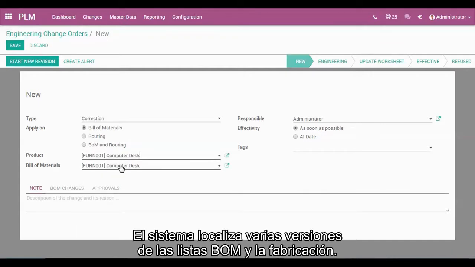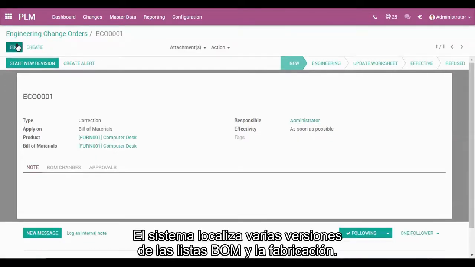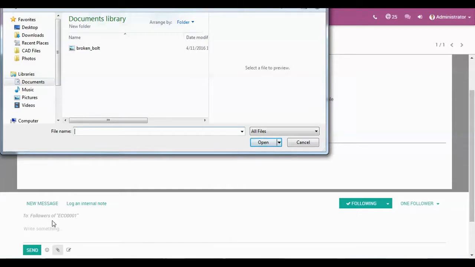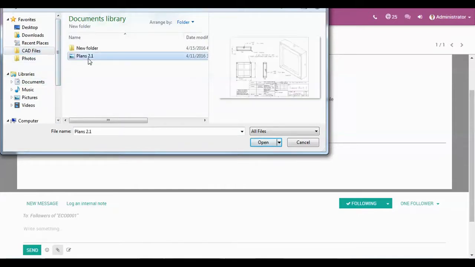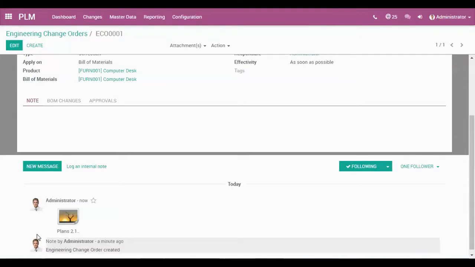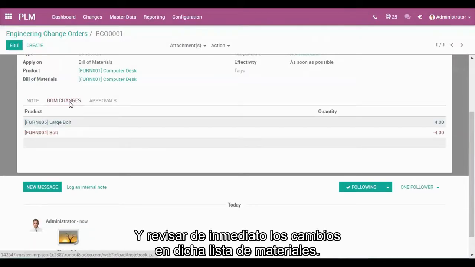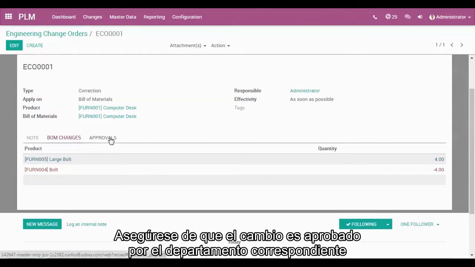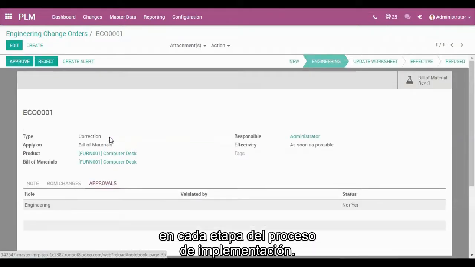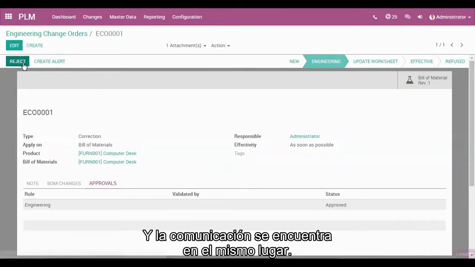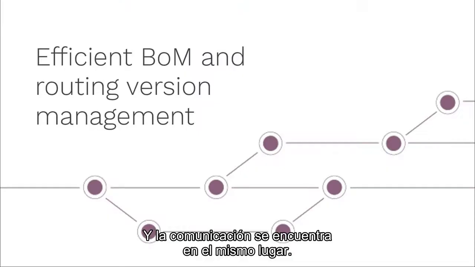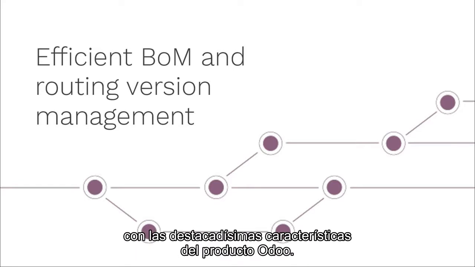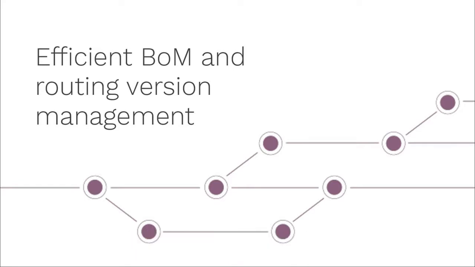The system tracks different versions of bills of materials and routings. You can attach CAD files and other documents. And quickly review changes to the bill of materials. Make sure the ECO is approved by the relevant department at each stage of the implementation process. And communication is all in one place. It's easy to manage different versions of your BOM or routing with Odoo's powerful differentiate and merge features.